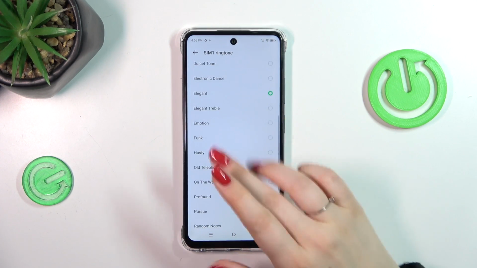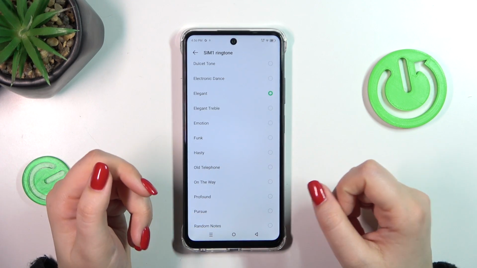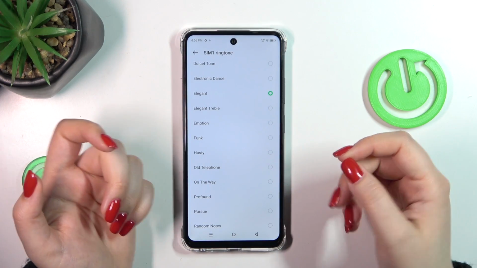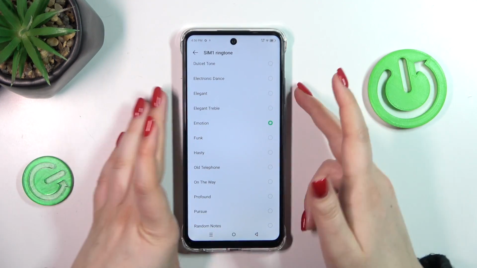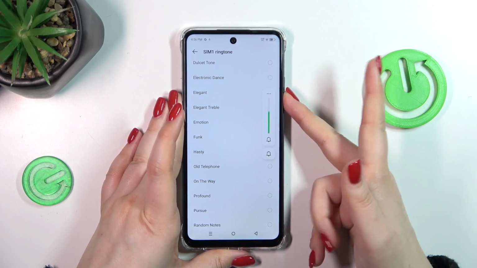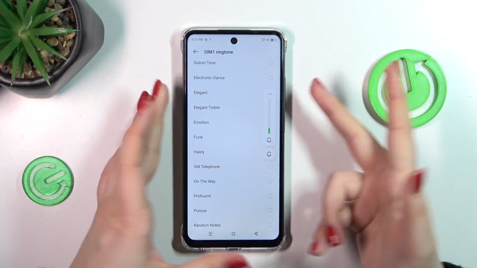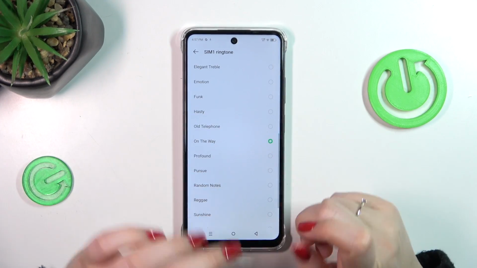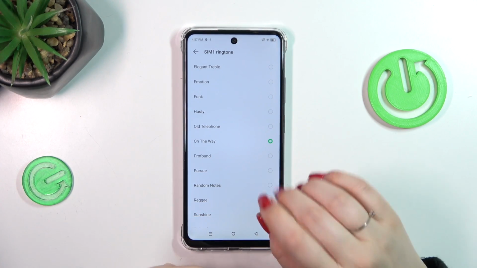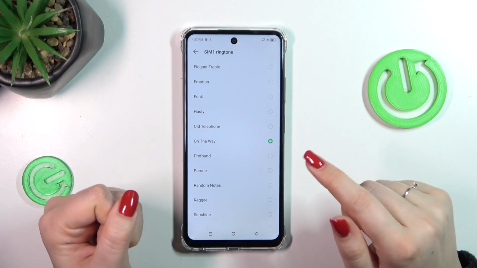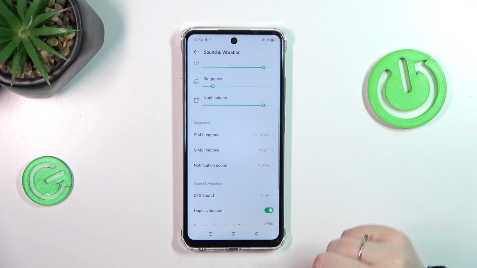But let me choose something from those options, and in order to listen how the particular ringtone sounds, you have to basically tap on it. And thanks to it you can hear it and actually decide whether you like it or not. Just do it with all other options, and if you decide that you want to set this option, so only way in my case, make sure that it is marked and go back.